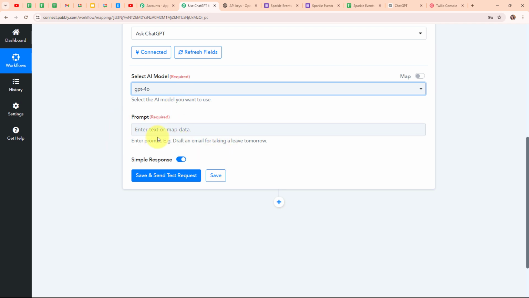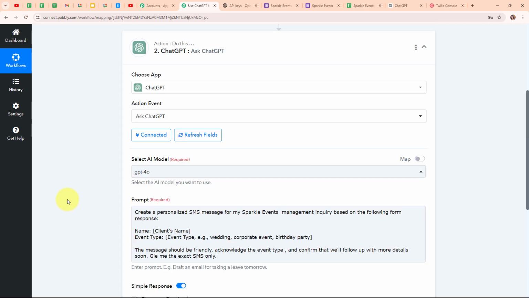That means in this prompt field, I need to enter the prompt through which I'm going to generate a personalized SMS using ChatGPT. So this is the prompt which I've entered, which says create a personalized SMS message for my Sparkle Events Management inquiry based on the following form response. Name, event type, and the message should be friendly, acknowledge the event type, and confirm that we will follow up with more details soon. Give me the exact SMS only.